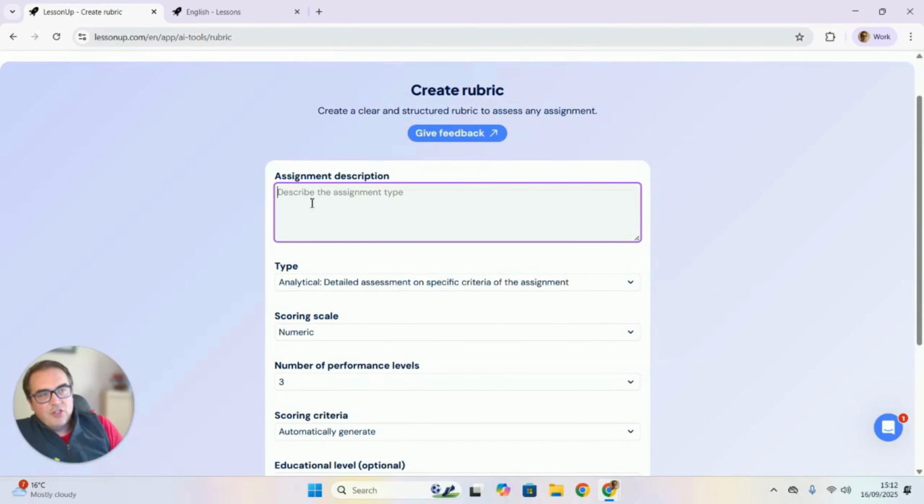Lots of options here, so we can describe the actual assignment itself, as long as I can actually say it. I'm going to paste in something I wrote earlier on. So this is from my assignment demo: how J.B. Priestley uses the characters in An Inspector Calls to explore socialist themes.